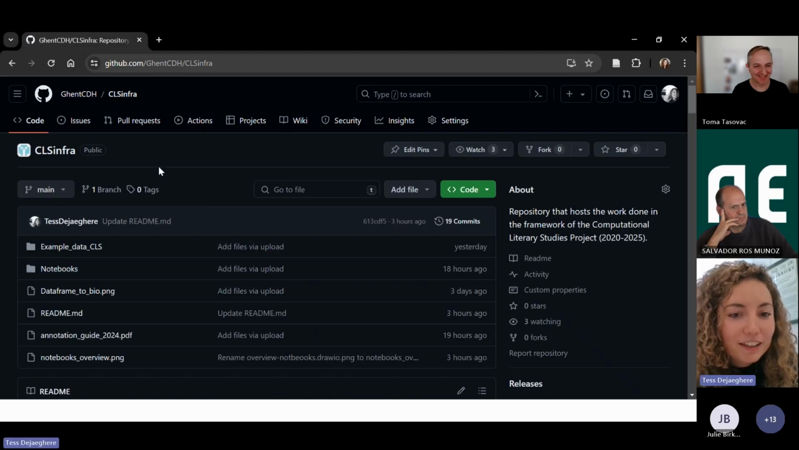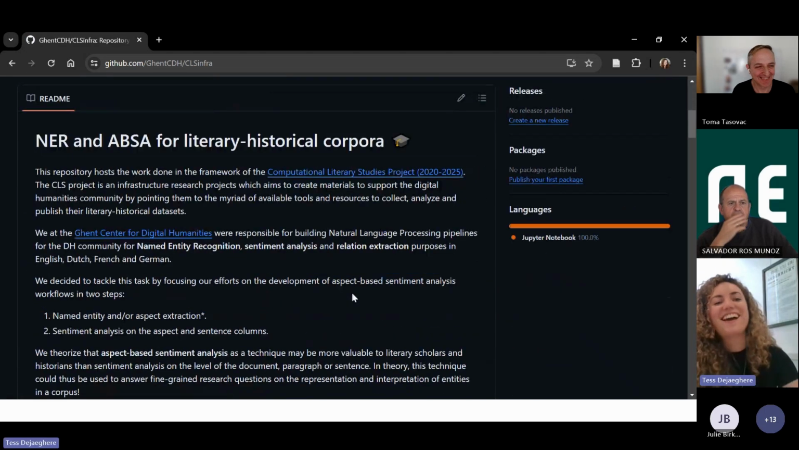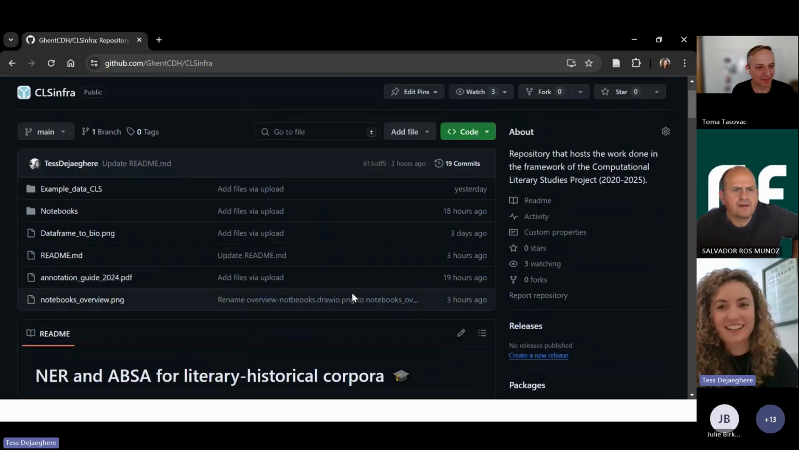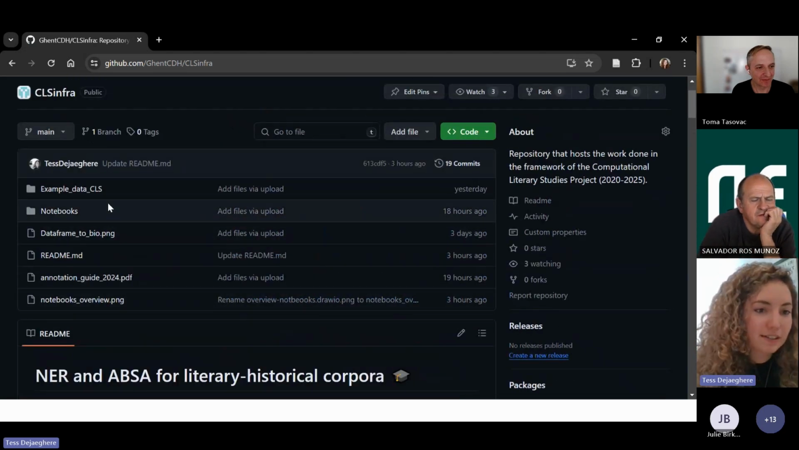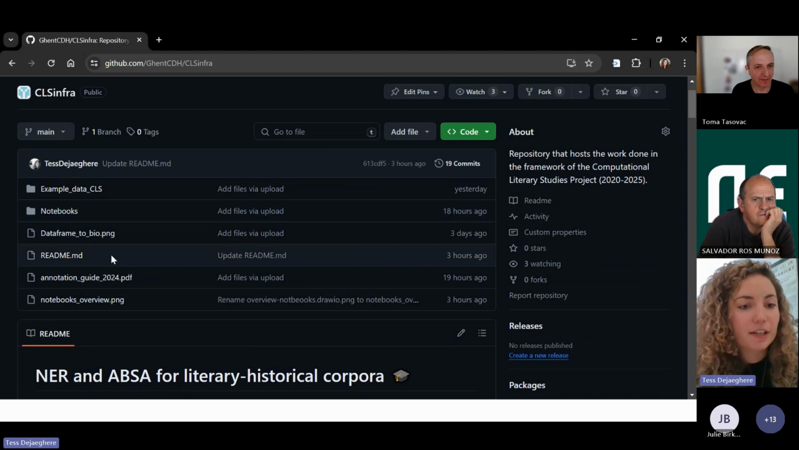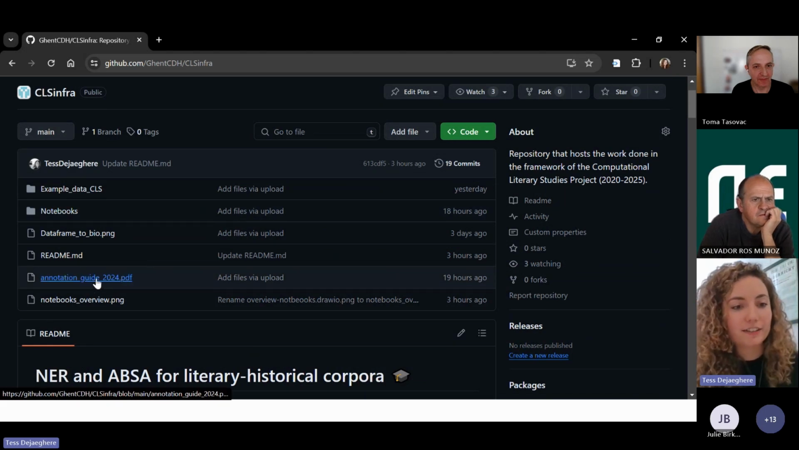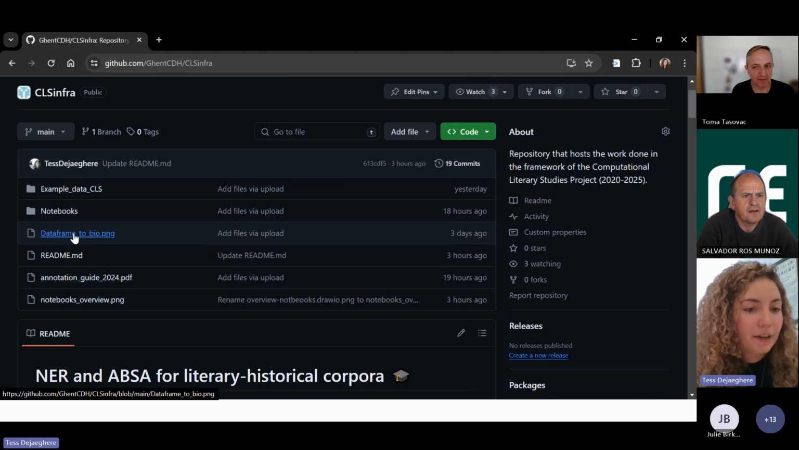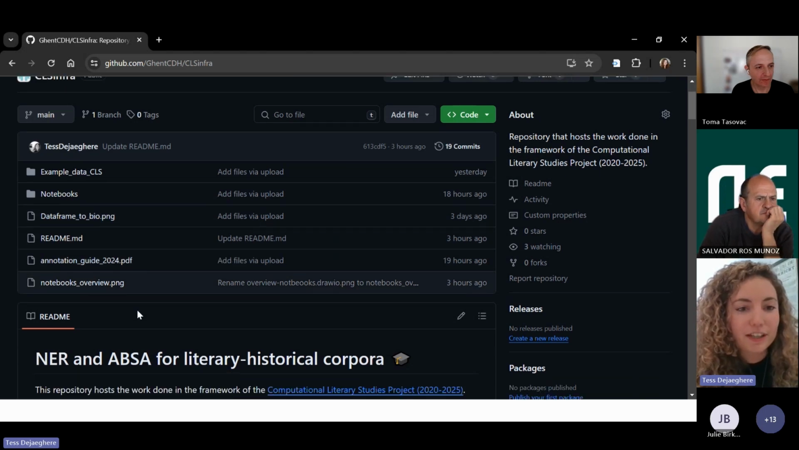Okay, I'm happy that that worked. So this is our GitHub. This is where we put the notebooks. These are the annotation guide, and these are some images that I'm loading into my README.